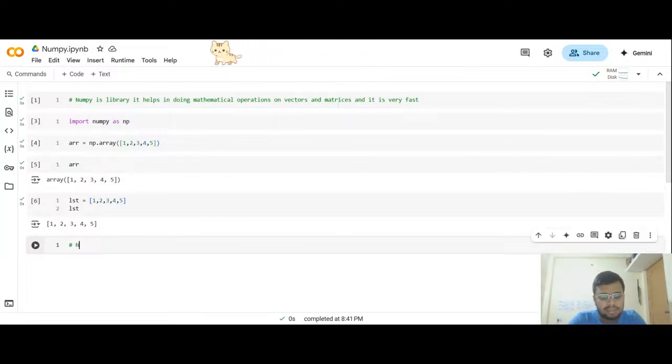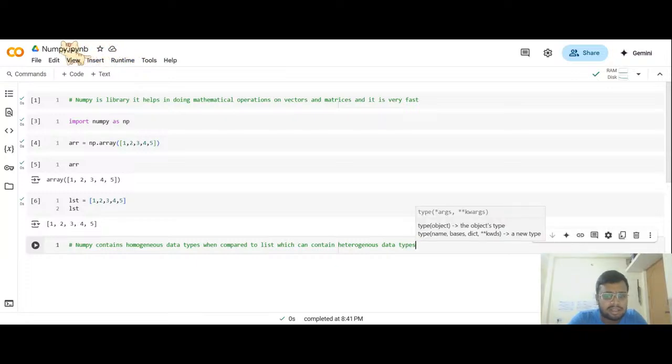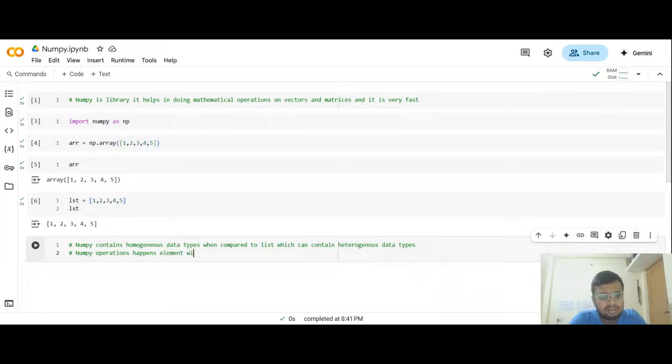The major difference is NumPy contains homogeneous data types when compared to a list, which can contain heterogeneous data types. And in NumPy, operations happen element wise. Let me give you an example.